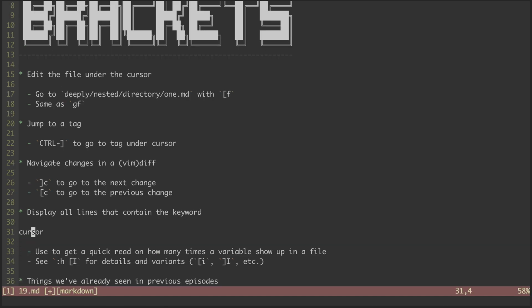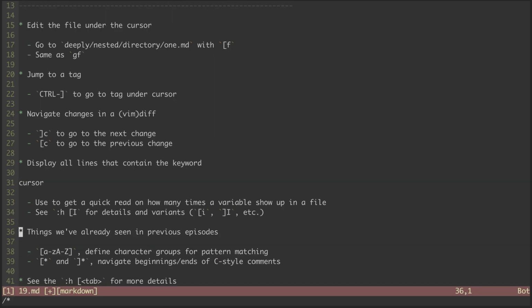Last, I want to give honorable mention to a couple topics that were touched on in previous episodes. The square brackets can be used in pattern matching to define a custom character group. They can also be used with the star character to motion to the beginnings and endings of C-style block comments.